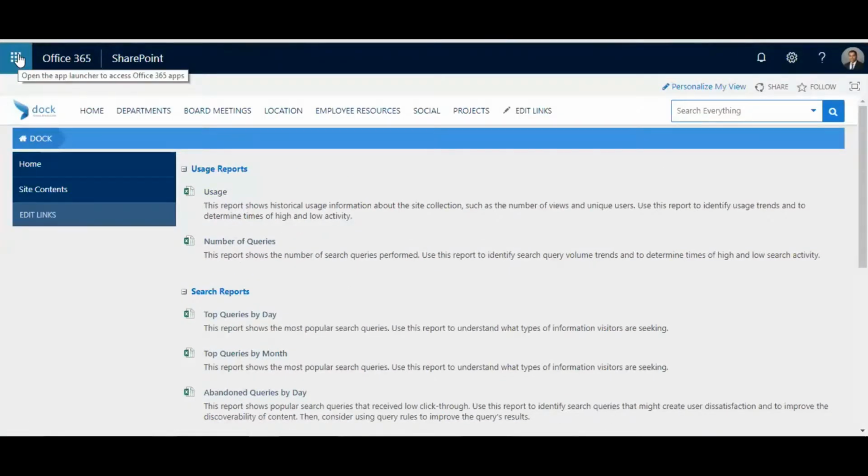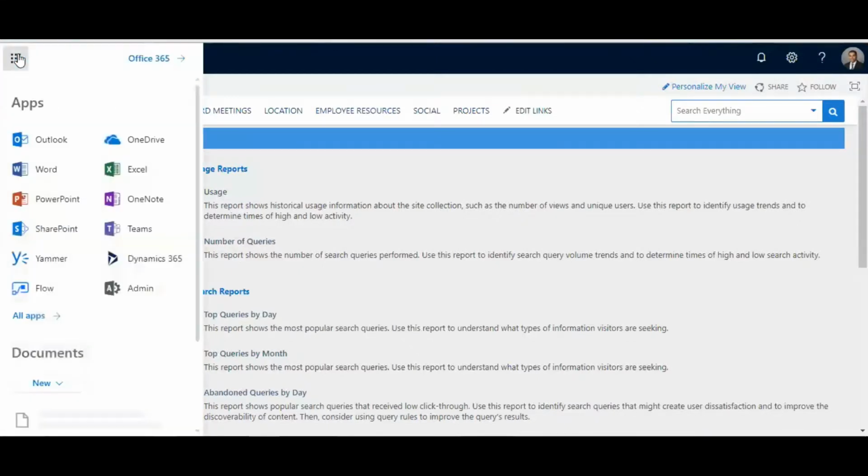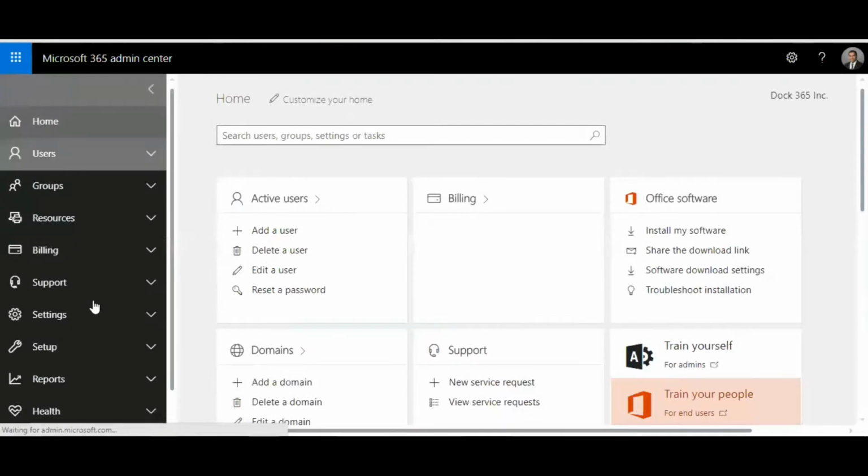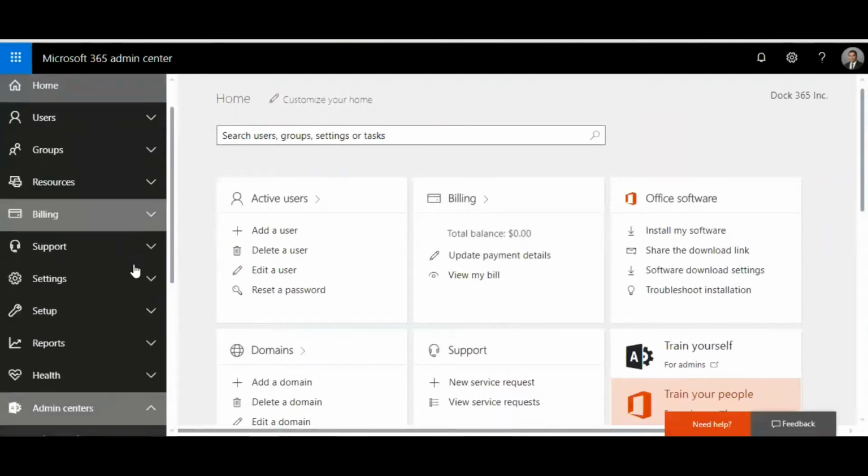So number 2, how to obtain search reports for the whole tenant. As I mentioned earlier, you need to go to Office 365, right? So let's go to the app launcher. Just going to click on admin. There you go. So now I need to go to admin centers and then click on SharePoint.